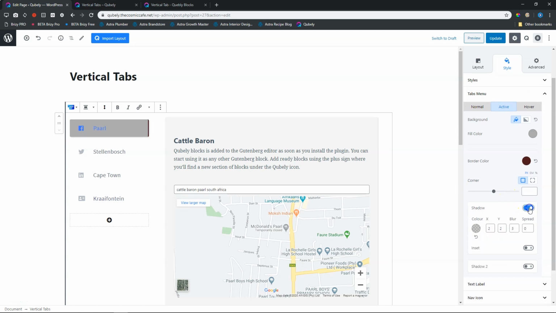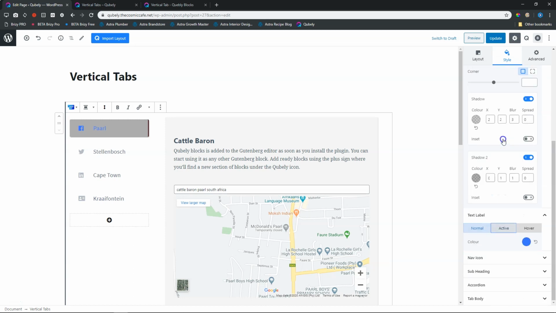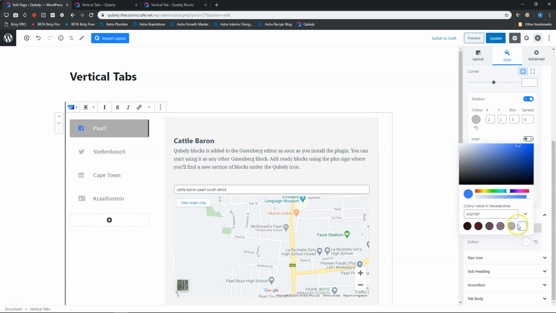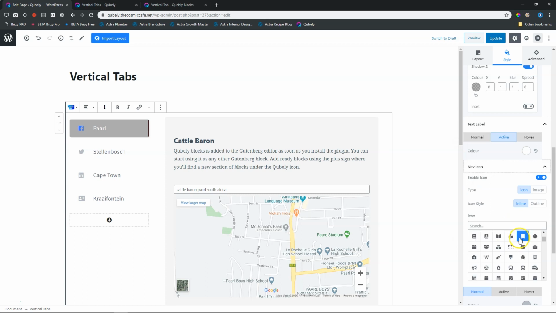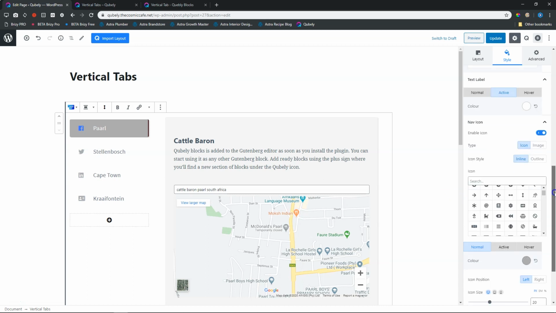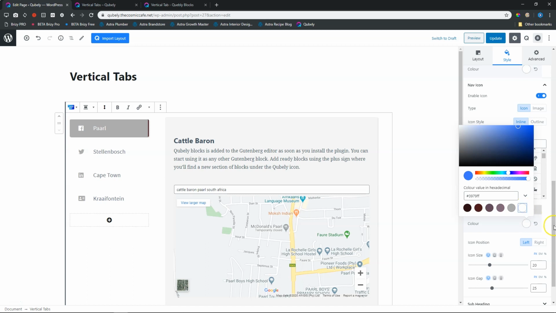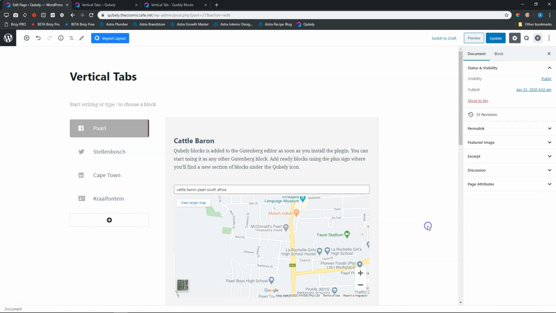We can even add a shadow. And then just change the text label. Again, make sure you select active. And then we change the color for the text. Over here, we put that on white. And then also for the navigation icon, we will have to change that color to make sure that it matches the rest of what we are doing here. Again, make sure we select active. And look how easy it is styling it out the way you want it to be.